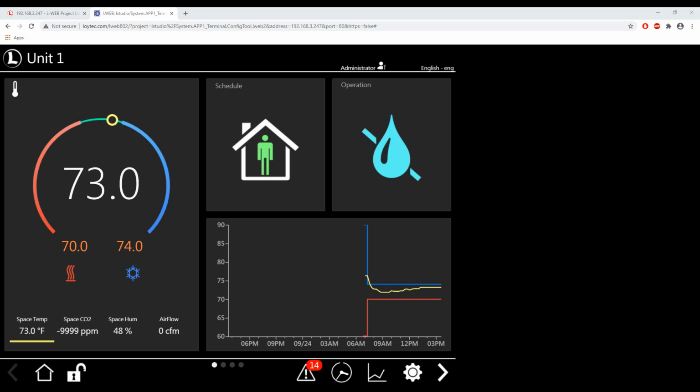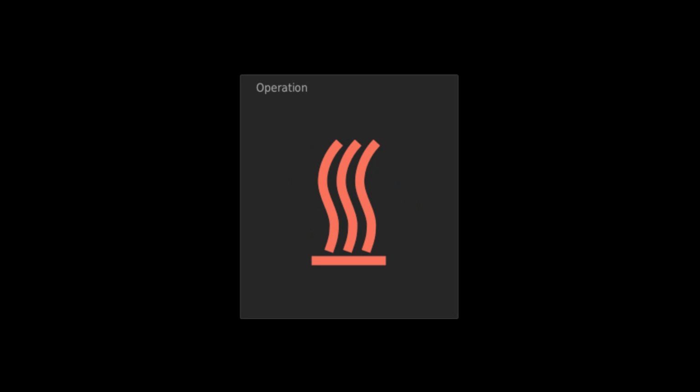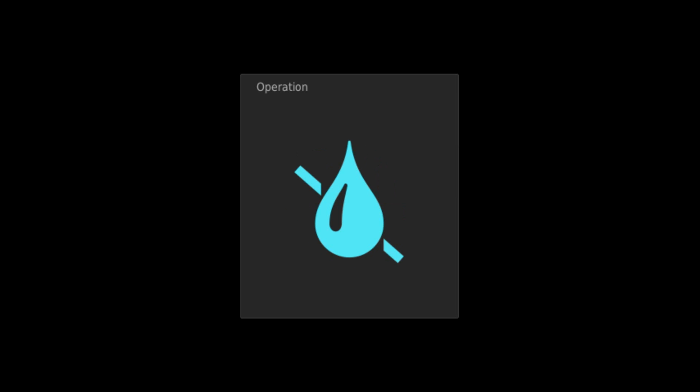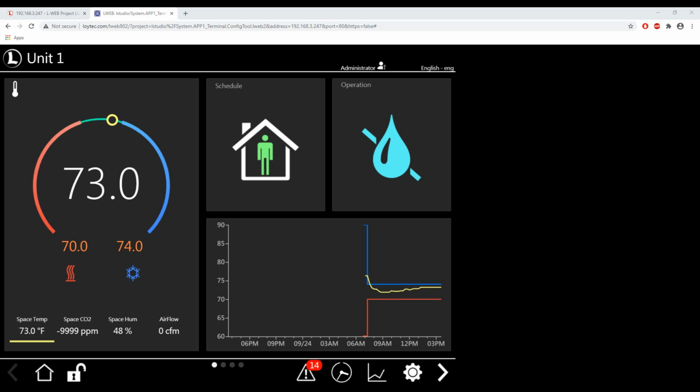The final tile on the simple screen of the terminal application graphic is the operation tile. If the application is satisfied, a green checkmark will be displayed. A red heating icon will be shown when the application is in heating mode, and a blue snowflake will be shown for cooling mode. There are 3 other operation modes. A green snowflake will be shown for economizing mode. The orange icon is shown if the application is in ventilation mode, and a blue water drop with a line through it is used to show dehumidification. Section 5.9 of the terminal application will explain the operation modes in greater detail.